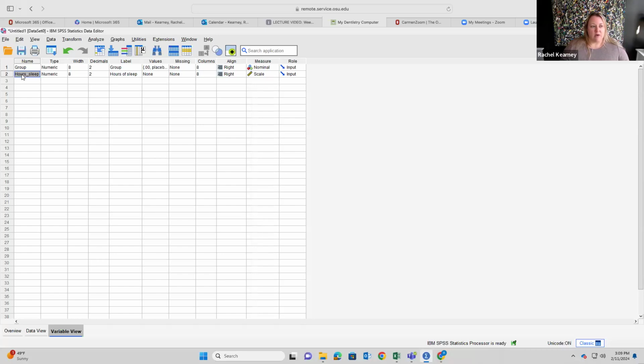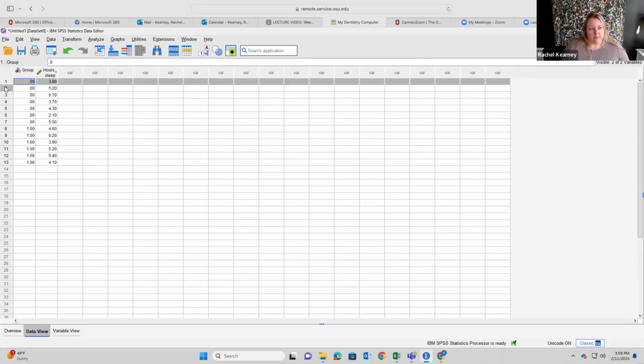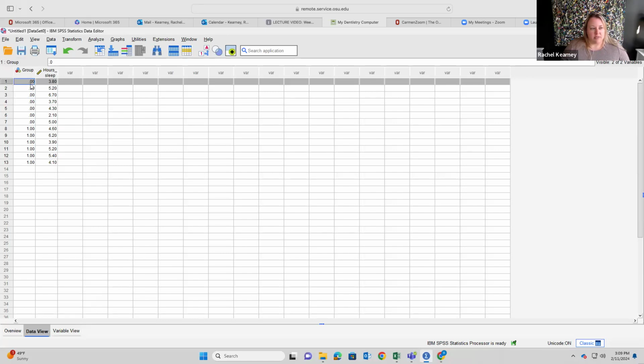The next variable is hours of sleep. And so I've typed that in. This is a scaled variable, so there's no need to put anything in the values section. This would just be the number of hours. If we switch to our data view, I have entered what group. So each participant is one line across here. And so this person was in the placebo group and they got 3.8 hours of sleep. And so I've done that according to the table that is listed in the textbook. So that's all my data, prepared and ready to run.